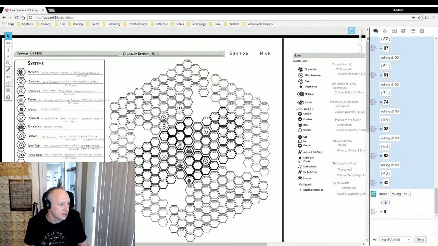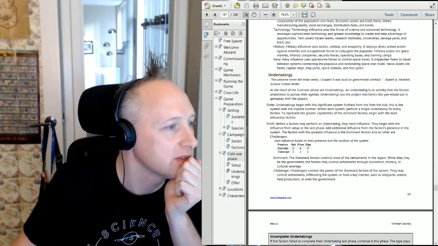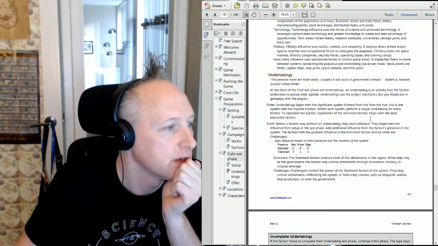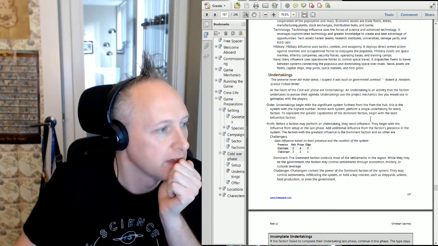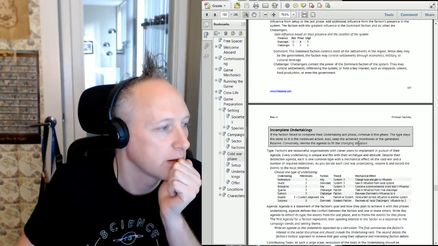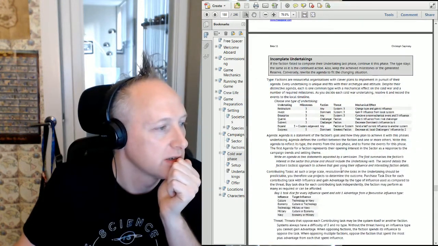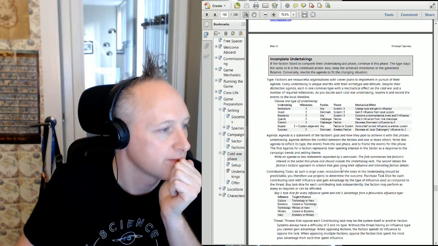Now, unfortunately, we still have all the undertakings to do. We're supposed to do before the first play session. Okay, so according to the book, we're supposed to start undertakings in the order of the significant system furthest from the hub, the highest number. And we determine how much profit everybody makes, and then we spend all that. And then they get to start buying different milestones and develop their agendas and stuff.